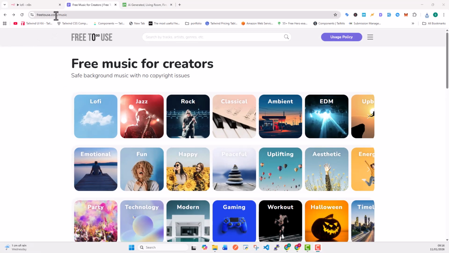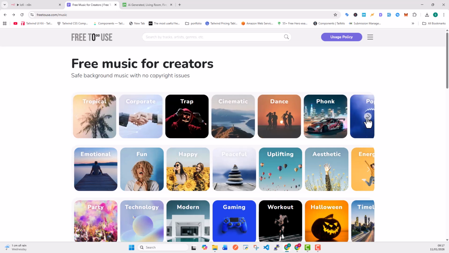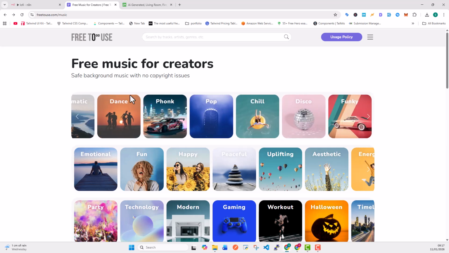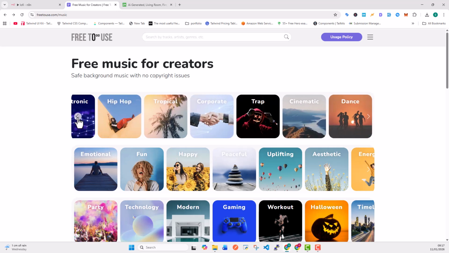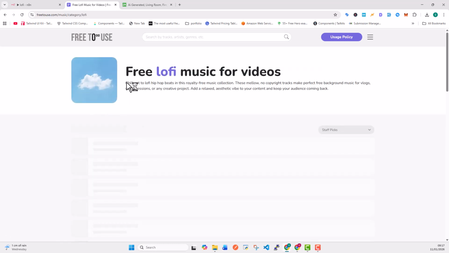The website that I'm using is called freetouse.com, and they say they offer free to use music with no copyright issues. But I would recommend for you to go through the usage policy just to understand them better before you use their content or their music in your videos or your projects. What we want here is the lo-fi section. So I'm going to look for it. I think it's somewhere here. So I'm going to click the lo-fi.